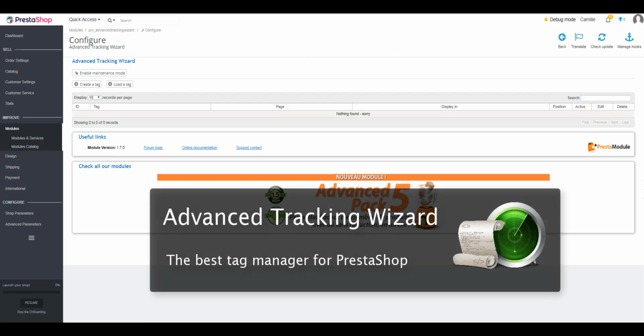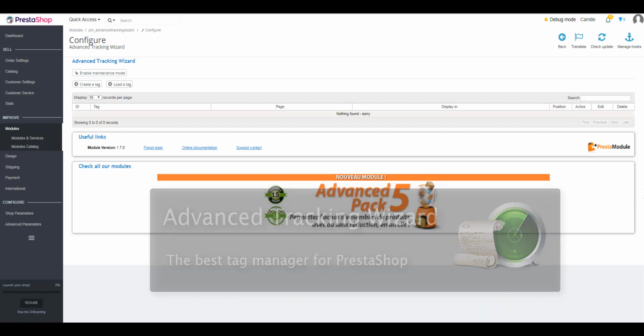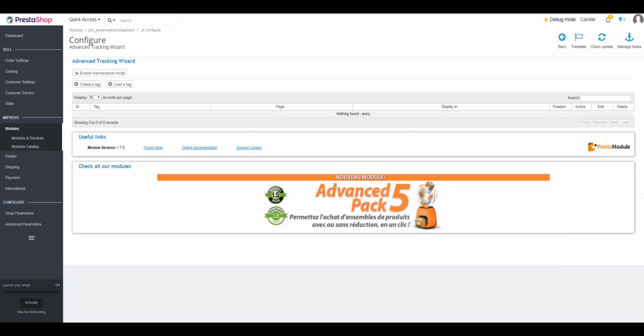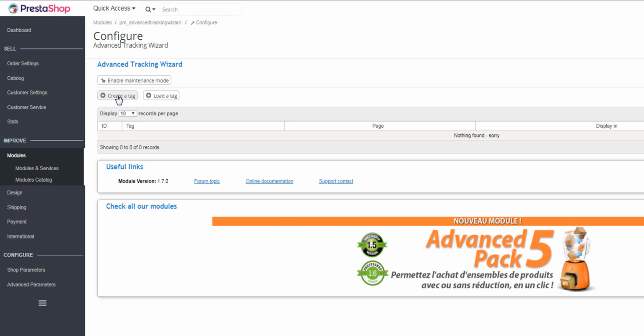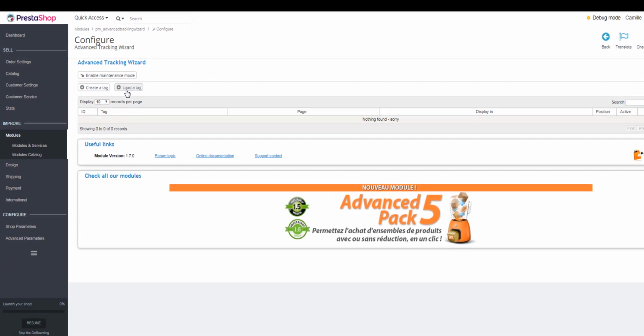Our Advanced Tracking Wizard module allows you to install any tag from any source on the pages of your site without having to modify your templates by yourself or having to ask a developer to do it. Thanks to our module, installing a tag couldn't be easier. The module offers you two possibilities. Either click on Create a tag or click on Load a tag.